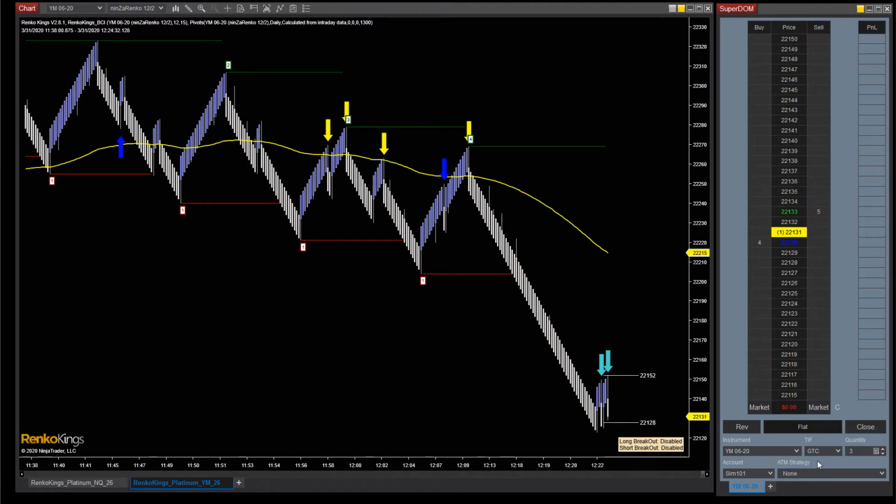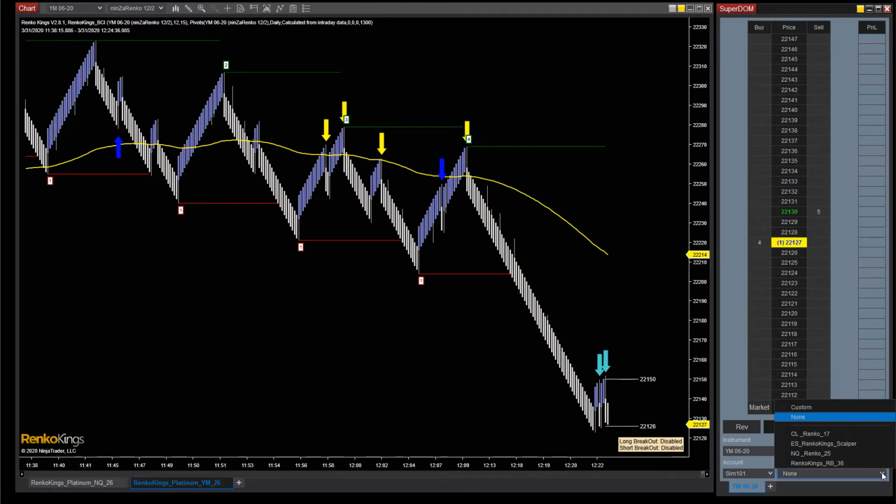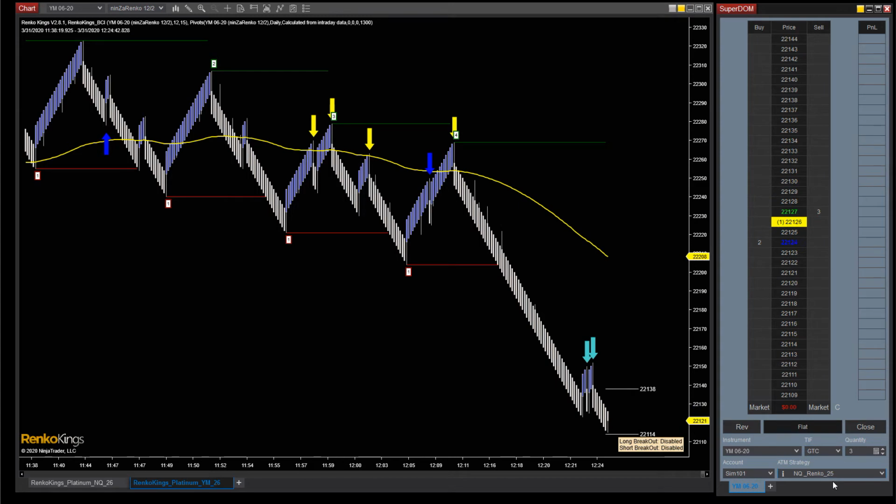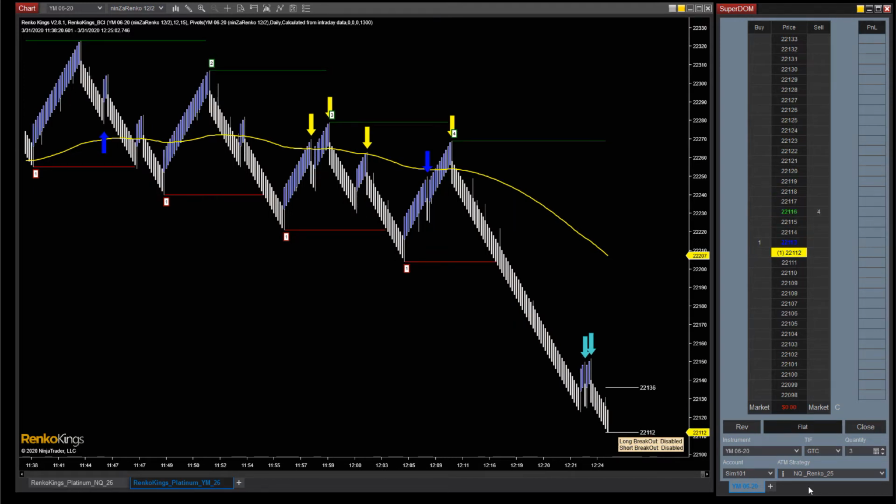And under ATM strategy, sell signal 4, I'm just going to grab NQ25, okay? And maybe you notice that I have the YM up and I have my NQ ATM strategy. I use my NQ for the NQ, the YM, and the Russell.